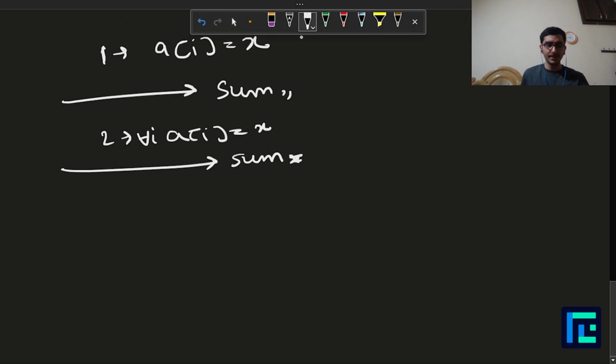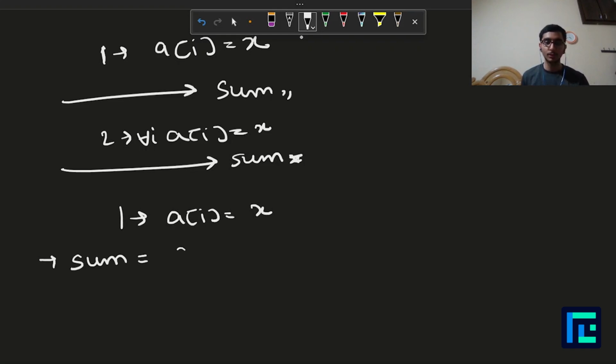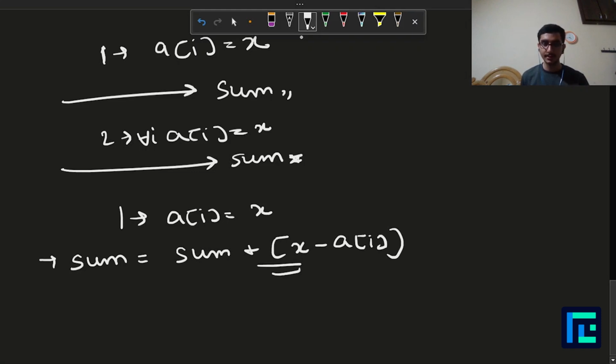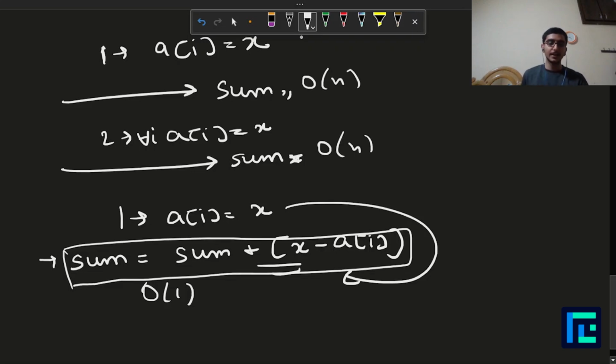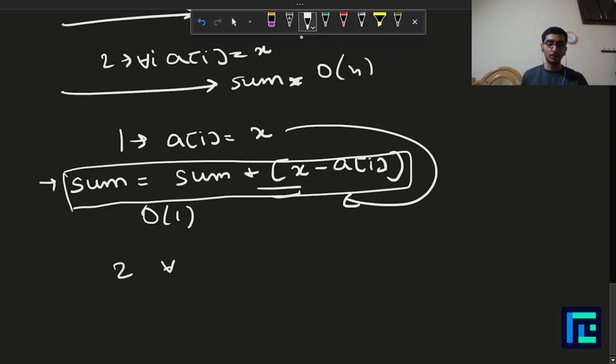This is the very basic brute force. A better way to optimize it would be, for type 1 queries, you do a of i equals x and update the previous sum. So the new sum would be equal to the previous sum plus x minus the original a of i. So first do this, then update the value. So in this case, for the type 1 query, you would take only O of 1 time. Here you are taking O of n here and O of n here. But again, for type 2, you would have to update all the values.